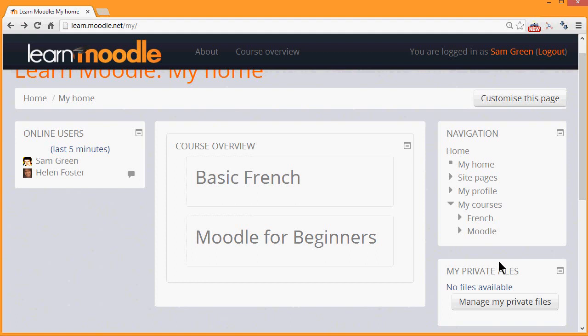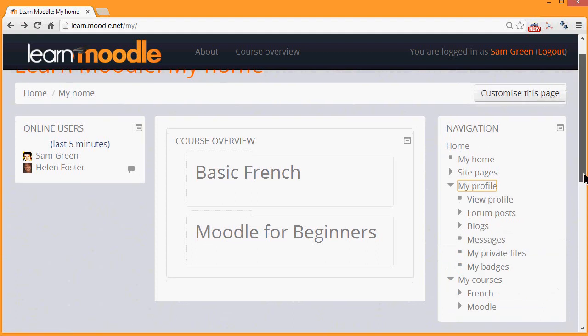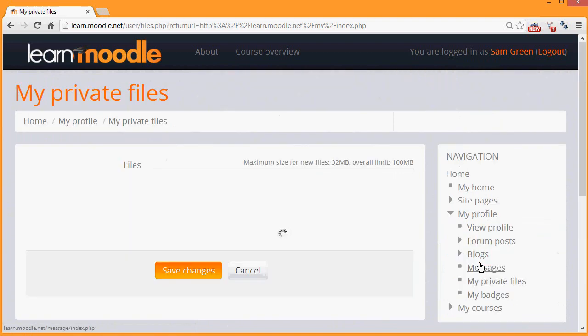Private files can be accessed from the navigation block by clicking My Profile, My Private Files, or there is a Private Files block which we can see here on the My Home page and which a teacher can add to their course page to make it easier for students to access. If we click to manage private files, we can see what it looks like.